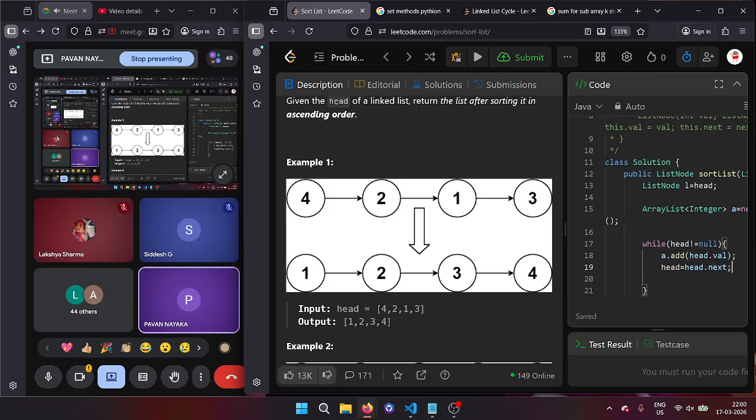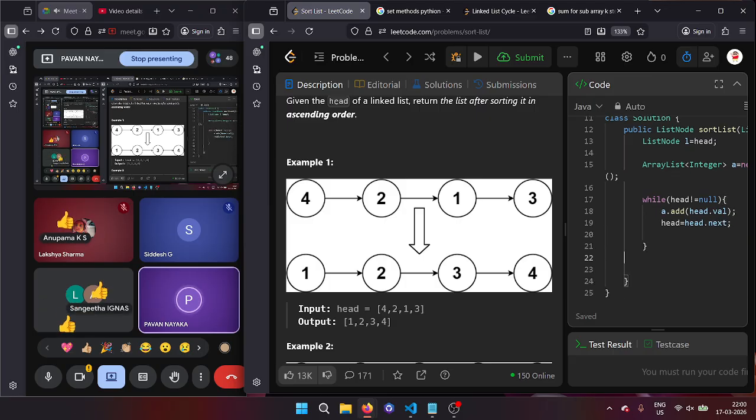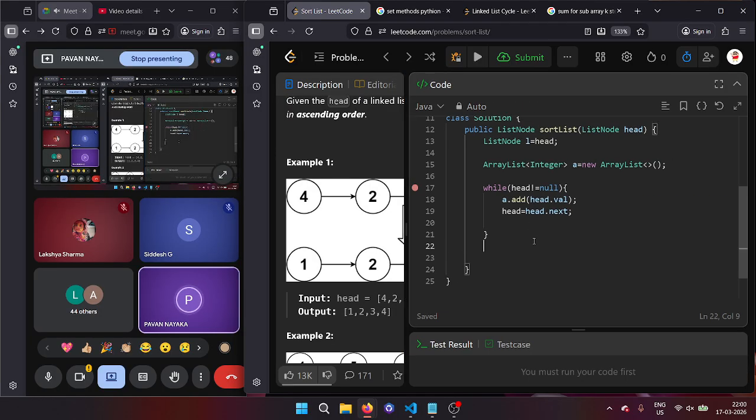Clear, guys? With this what will happen? All the elements of the linked list are copied to my array list. That is System.out.println(a). With this, as of now, I will return L only. As of now, head has become null. I will write head = L. I will return head only.